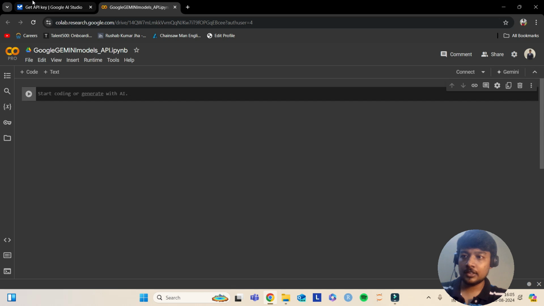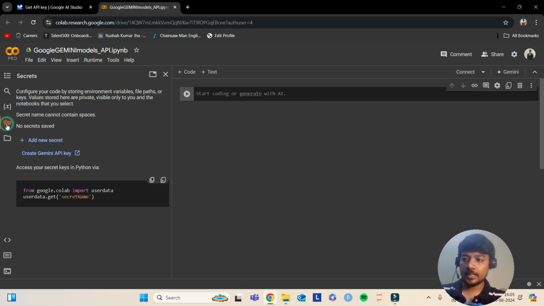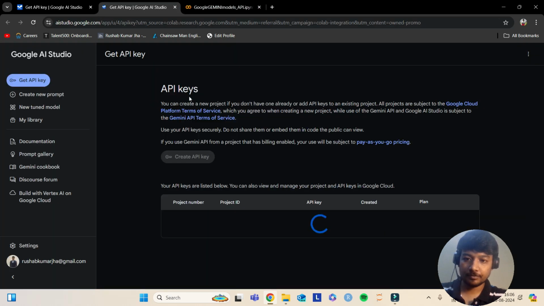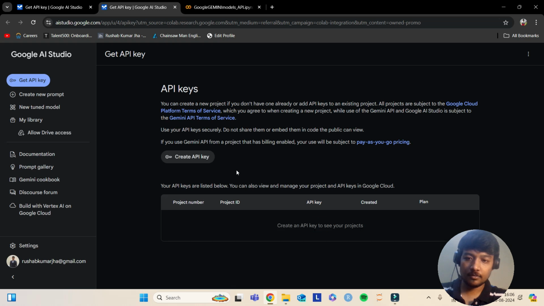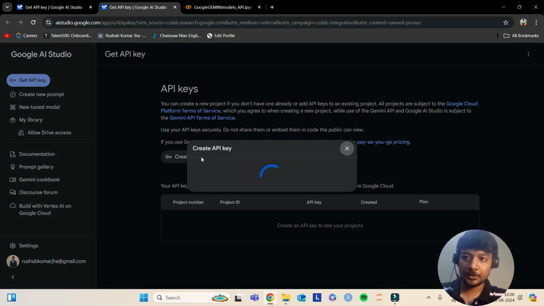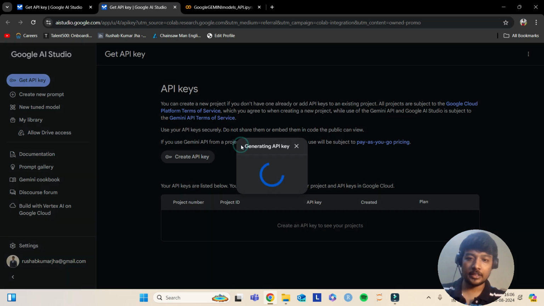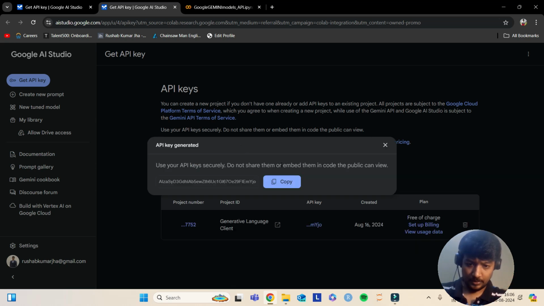Now, the first thing that you need to do is click on secret key. There is an option of create Gemini API key. Then click over here. Create API key, the option is there. Just click on create API key in new project. Once you click that, it will generate an API key for you and create a new project as well. See, it has created a new project.